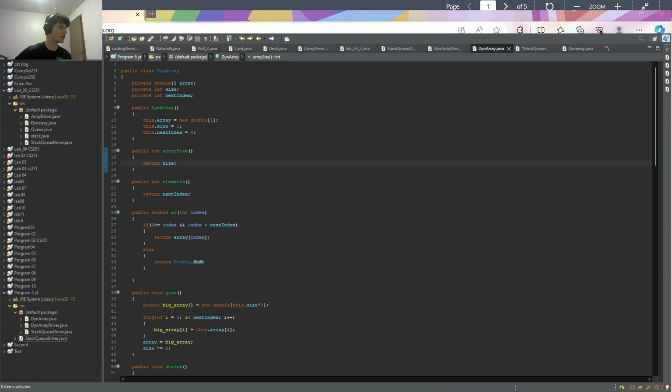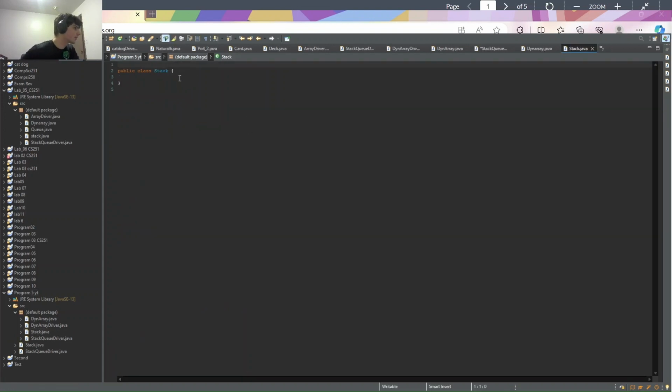First class, which will be the stack class. For some reason, people aren't actually able to see this part, but I'm just right clicking, going to new class, and then we're going to be doing stack with a capital S because that's what it's written as in the driver. So we'll do stack, finish. Okay, and now we have a stack class made.